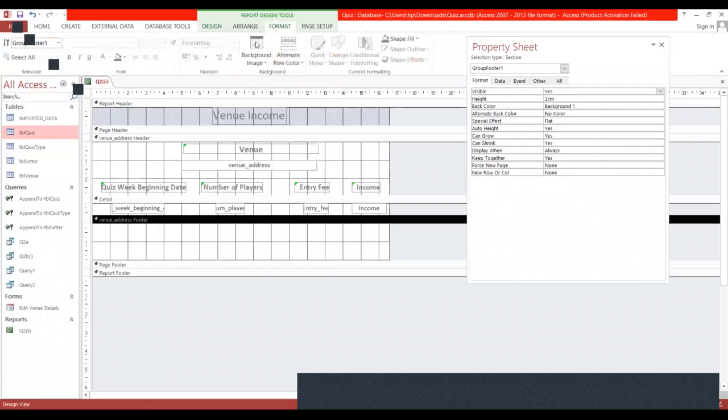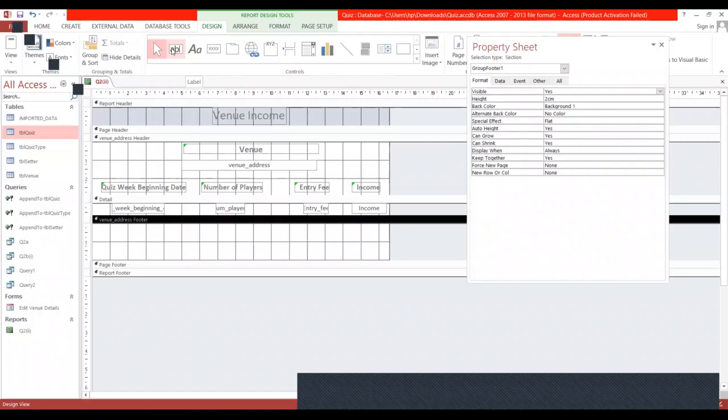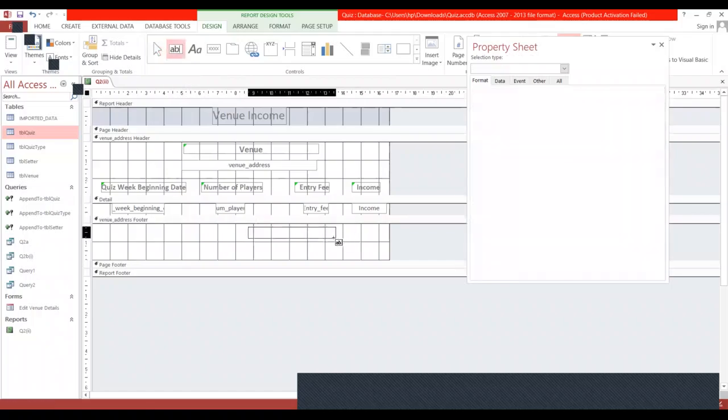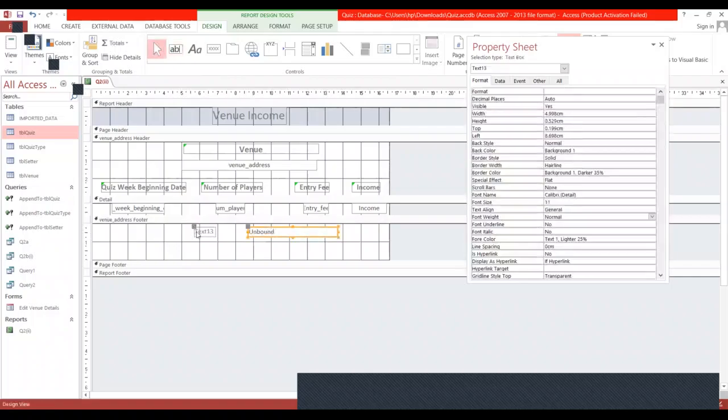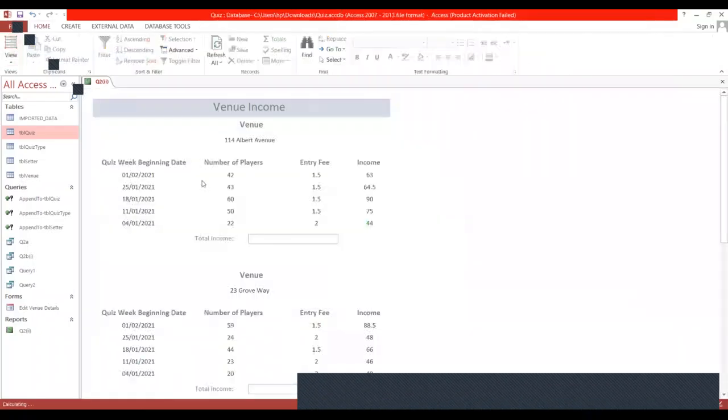So now in the venue address footer, I'll put not a label, a text box. So when you put a text box, it automatically gives you a label as well. So this would be total income. Okay. And then this is a calculation. So it equals sum, open brackets, and then you're going to refer to income. So that's a field, put square brackets, income. Okay. So I'll go to report view. So this gives us the total of this.